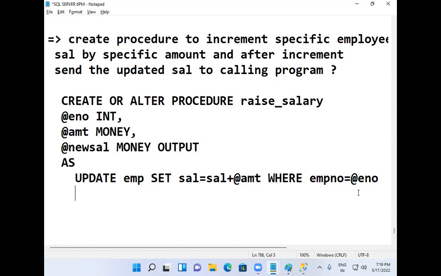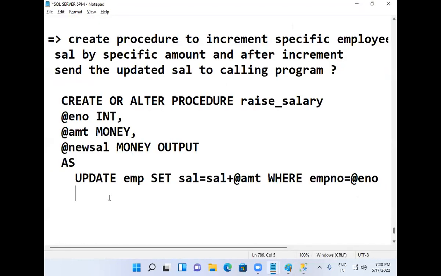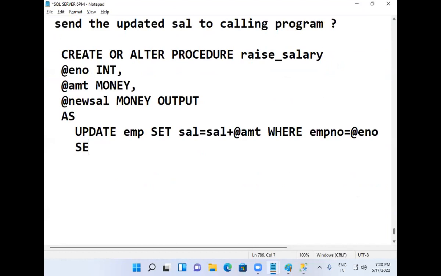Where is the new salary? It's updated now. The new salary is there in the table. Get it from the table, then send it to the front end. How to get the value from the table? Select. Select what it has to select.